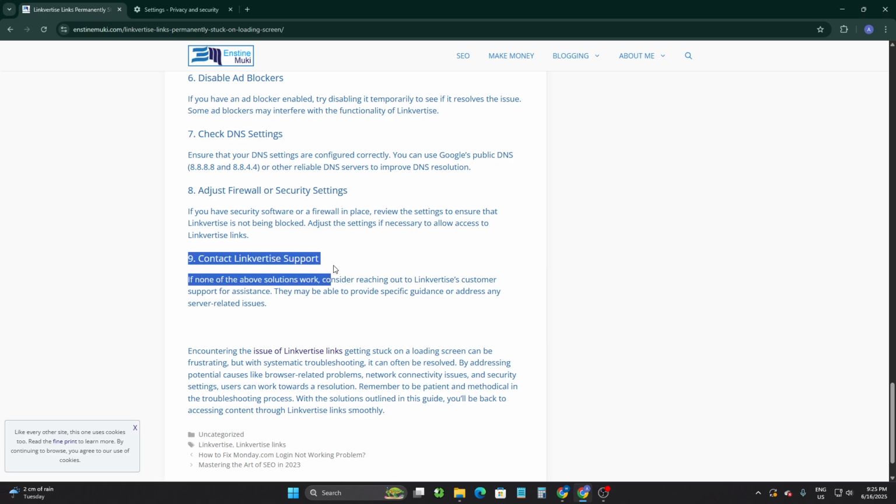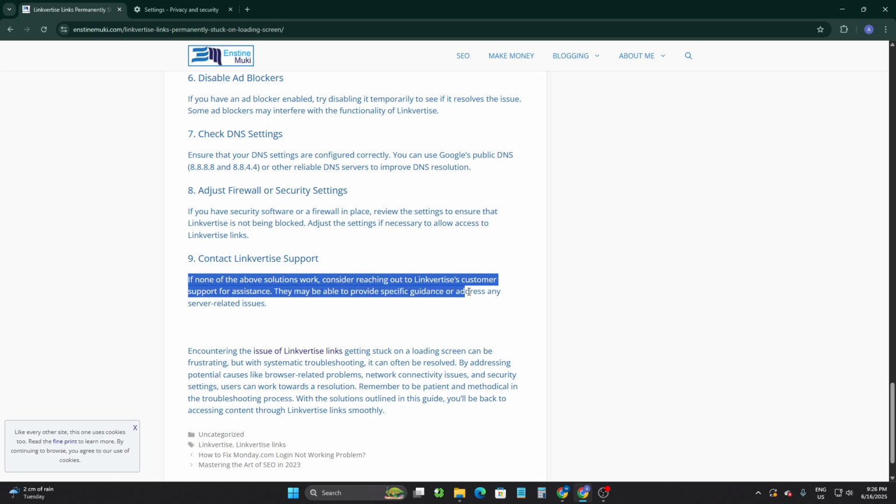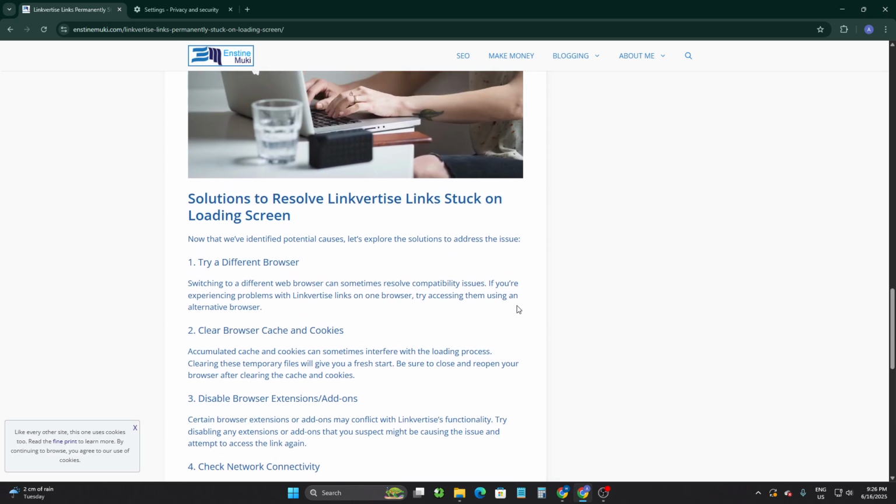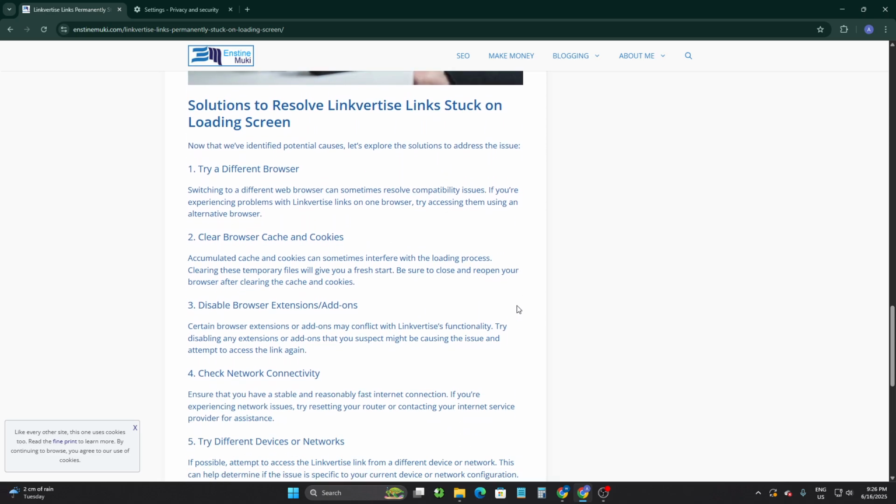Then contact Linkvertise support. If none of the above solutions work, consider reaching out to Linkvertise's customer support for assistance. They may be able to provide specific guidance or address any server related issues. So that's pretty much all the solutions that you can follow or implement to solve this issue.